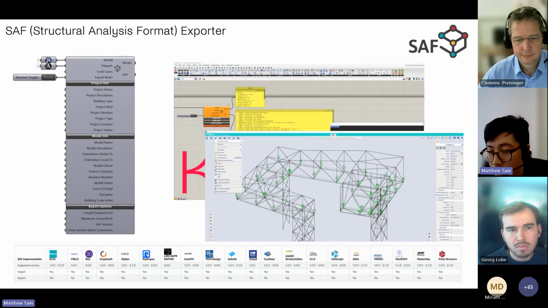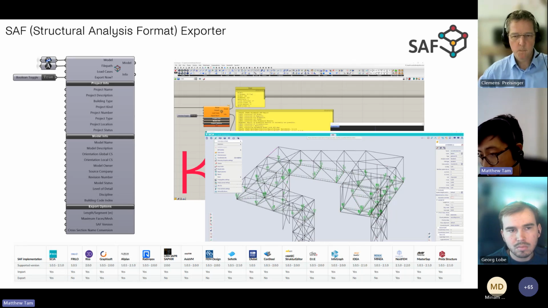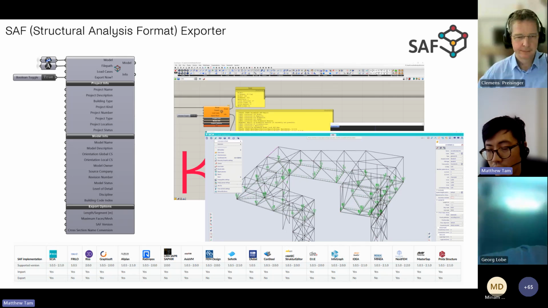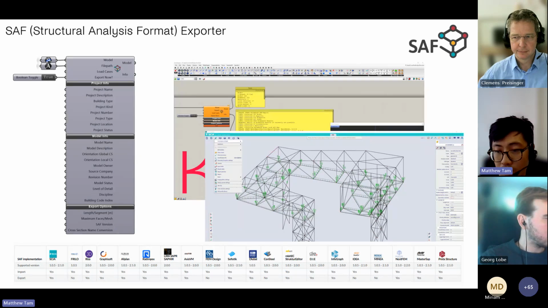So SAF was introduced to us by Nathan Luke from Ideastatica, where they have also been testing very intensively the workflow from Karamba to Ideastatica. But this workflow allows you to integrate Karamba now much more fluidly into your current workflows.